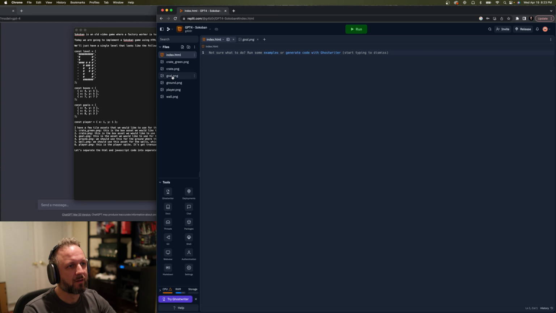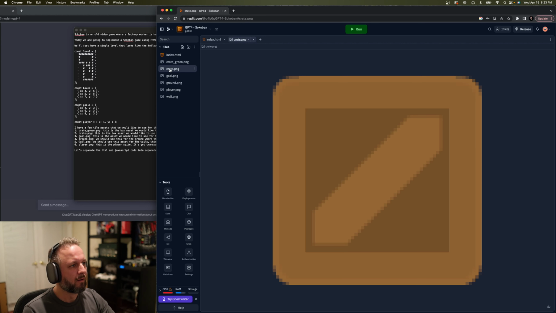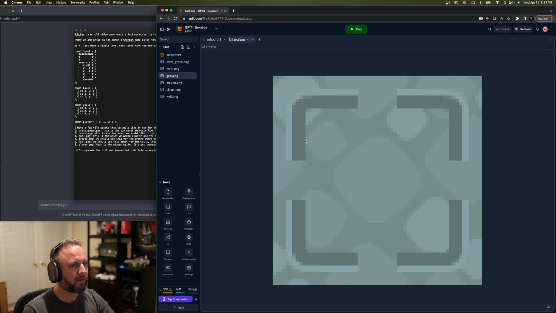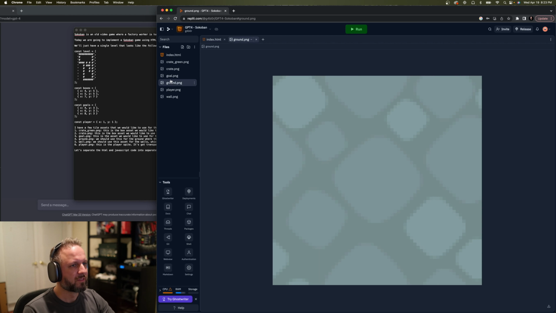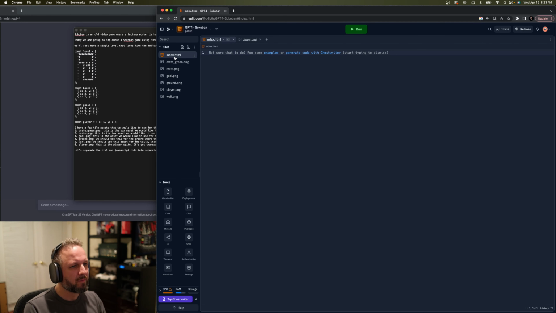So I'll just show you guys the different assets. We have a crate. This is a green crate, which is going to be displayed when the user pushes the box onto the destination square. When the crates are not pushed on the destination square, they'll look like this. This is our destination goal square, which looks slightly different than the ground. We'll have a wall texture and a player. So that's all I'm going to start with, and that's all I'm going to give to ChatGPT.